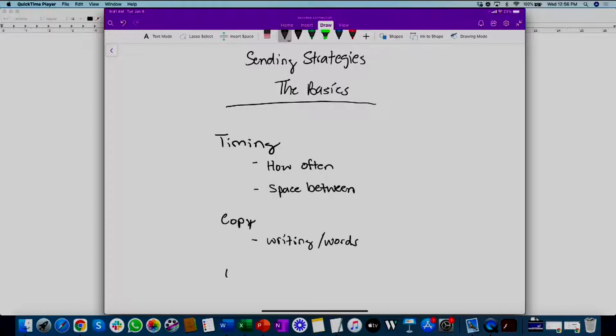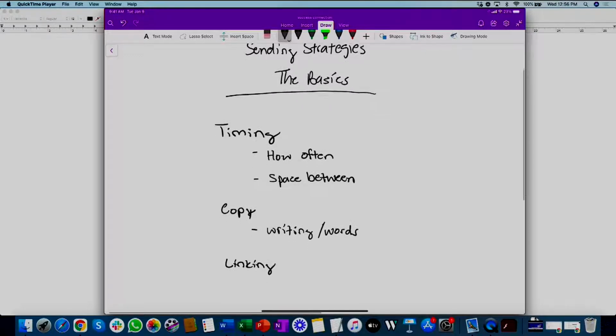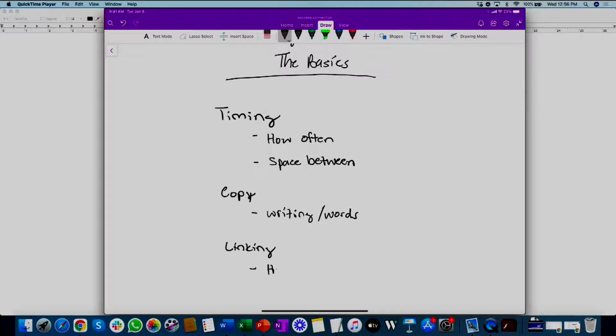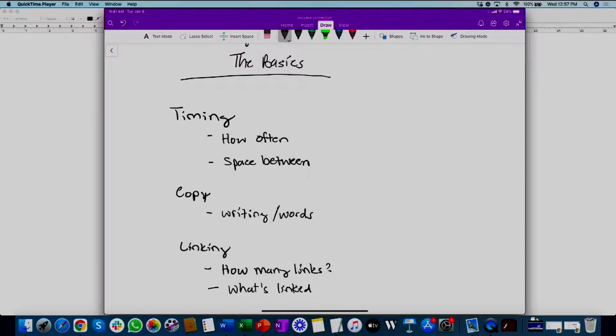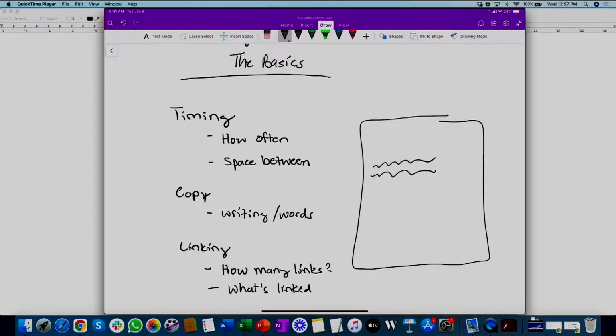And then another thing that we look at is linking, okay? And this is how many links, okay? And then what's linked, all right? So what's linked? Now all of that is to say that when you have a basic email and it's written like this, let's just say this is the email, you're usually going to have a lot of copy just like this, and then every once in a while you find a link, okay? And then there's additional copy, so on and so forth.